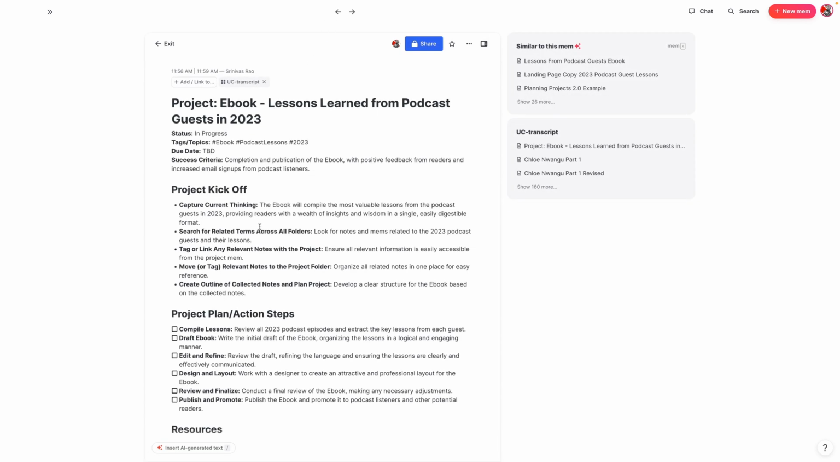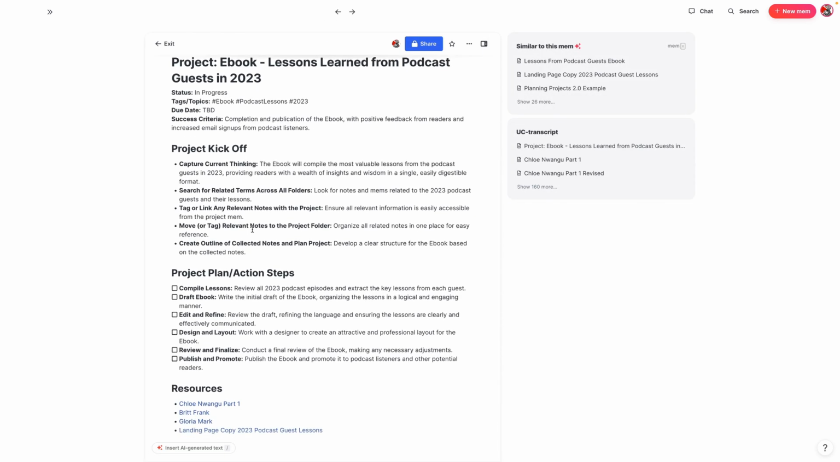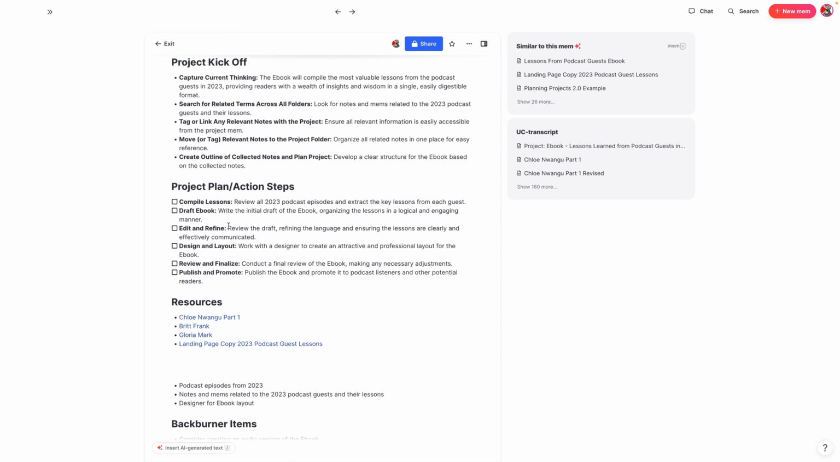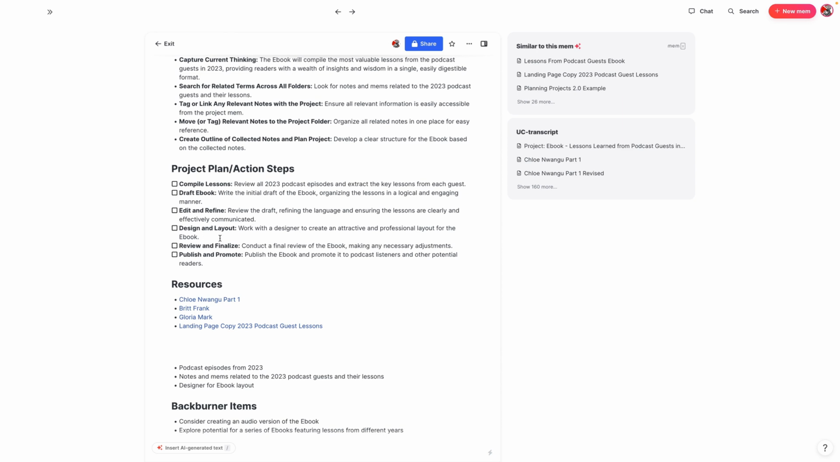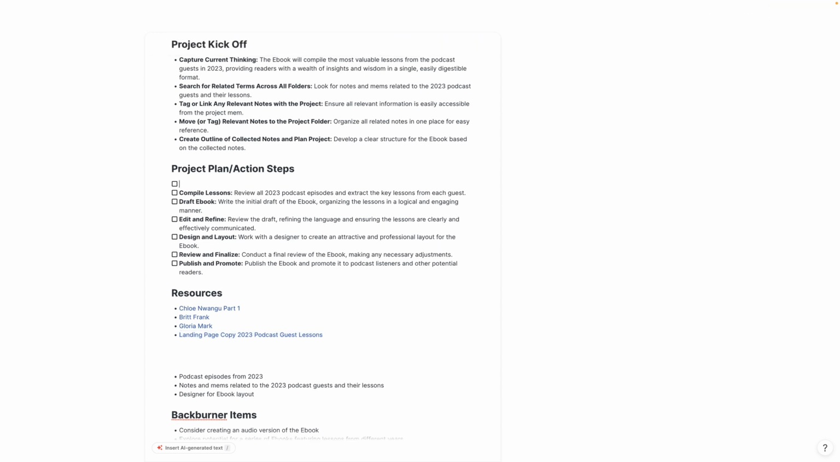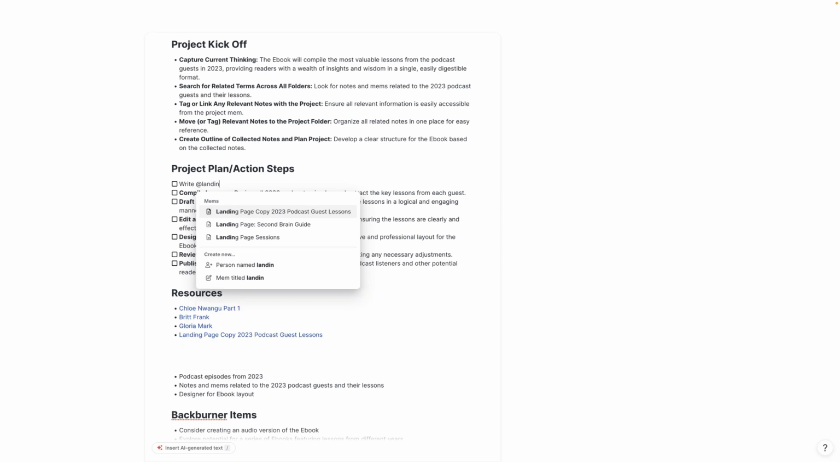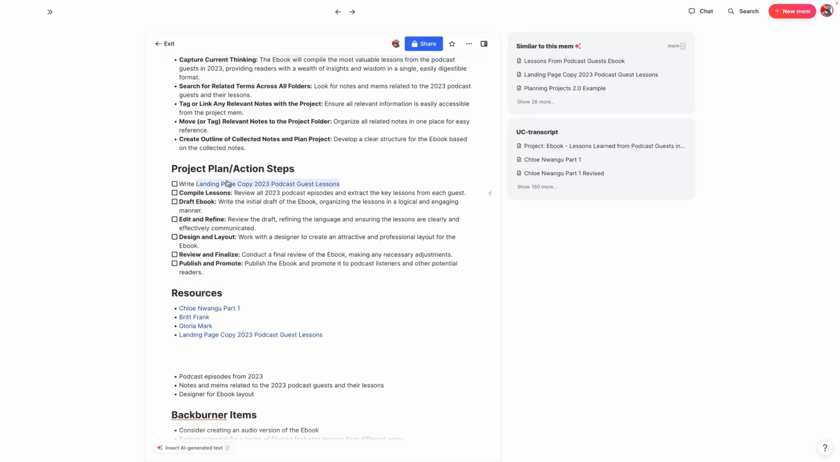So the first thing that we've done is we have basically put together a project plan to kick this thing off. Now, one other thing that is really useful when it comes to prioritizing the tasks is using bidirectional links. So in some cases, you're going to just have text like we do here. But for example, what I could do is say, I'm going to take this bidirectional link and make it a task. And what I could do is write landing page copy 2023 podcast guest lessons. So that way the bidirectional link becomes a task as well.